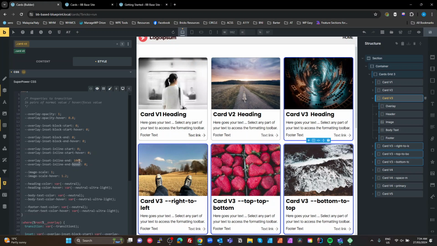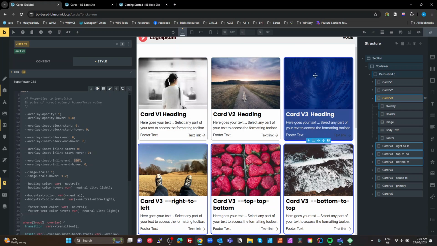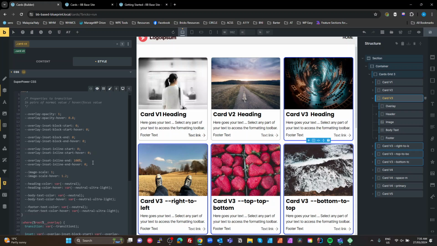This is where inset gets confusing. When you say it's 100%, we're saying we want it to be 100% from the end. So if we're talking about the end, which is the right, we want that to be 100% from the end, which actually pushes it to the left. And then we want it to go back to 0 from the end when we're hovering. Okay, so that's how inset works, which gets confusing because it's kind of the opposite.